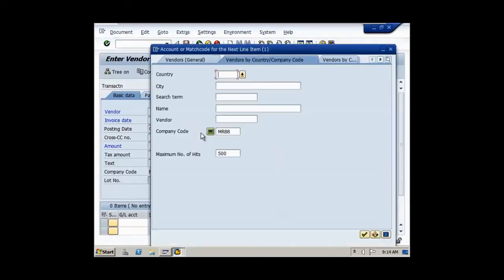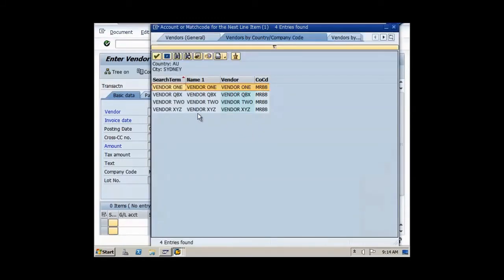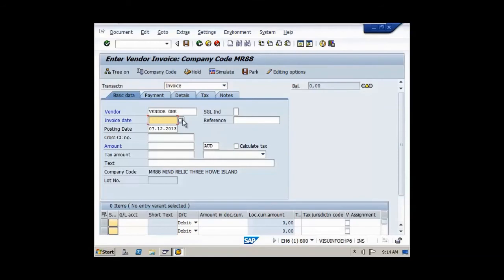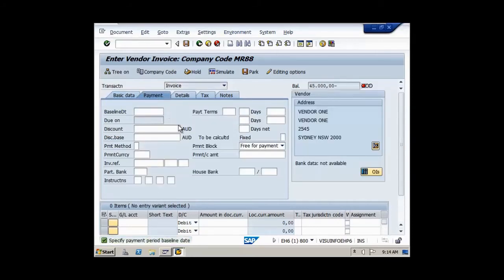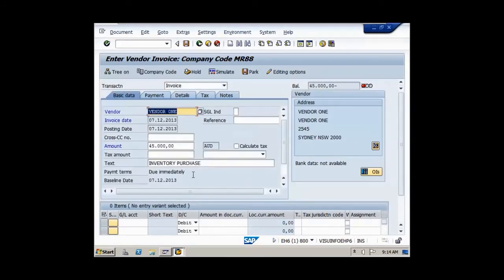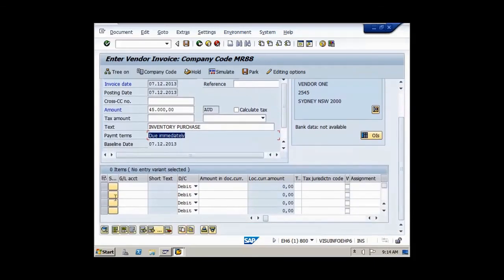I'm going to choose my vendor. I'm going to hit on the green tick here and choose vendor 1. Invoice date is, again, all dates I'm keeping the same. No confusion here, 45,000. Text is inventory purchase. Payment baseline date is still the same. I'm going to come back to basic data. It's due immediately because there are no payment terms attached right now to the vendor master.